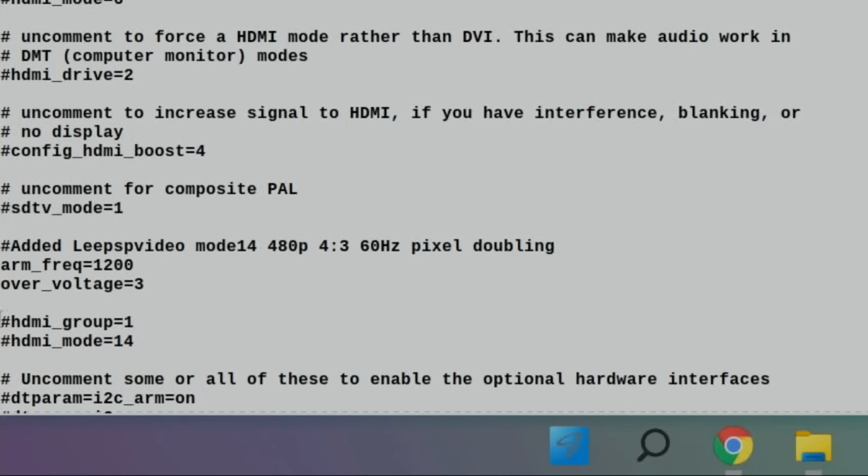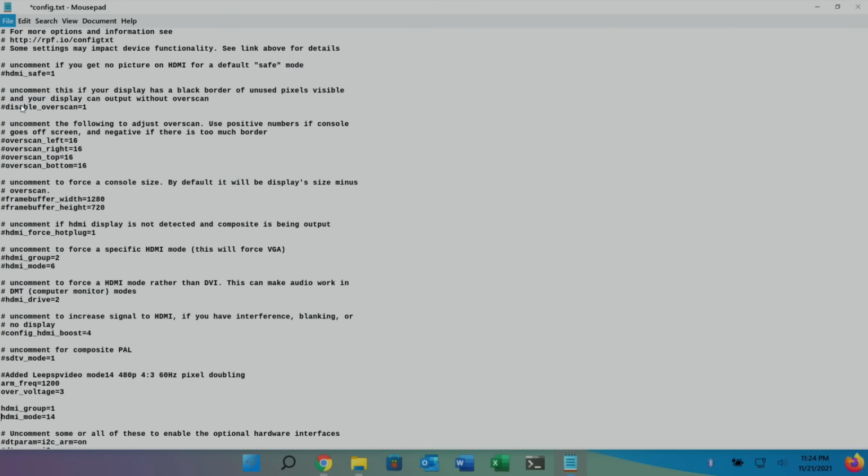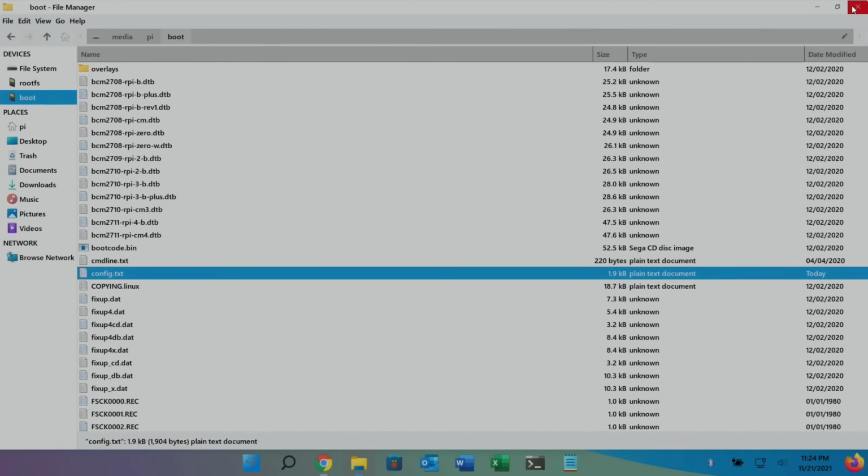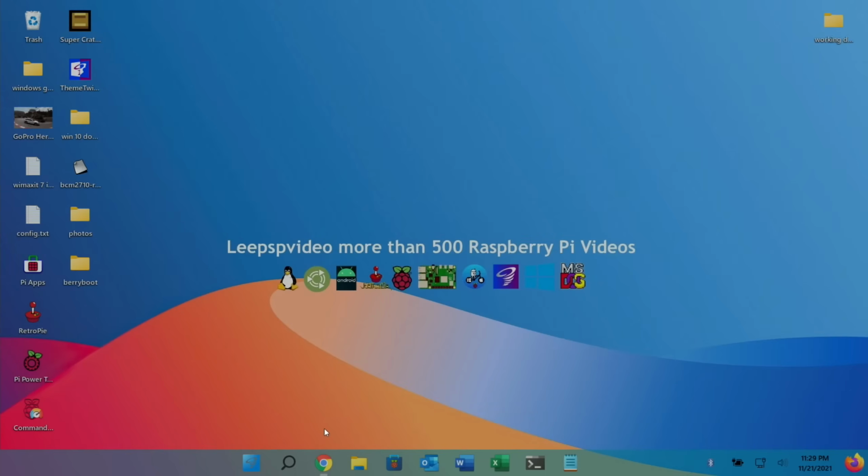The other thing I did to improve performance, especially for Duke Nukem, is this here, hdmi_group=1. If I delete that hash and also the other, this will enable hdmi_group=1 and hdmi_mode=14. So let's just save that. You don't need this setting, but it improves performance on some games. And if we close that down, let's show you what that setting does.